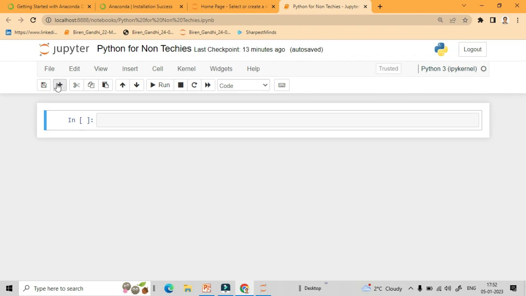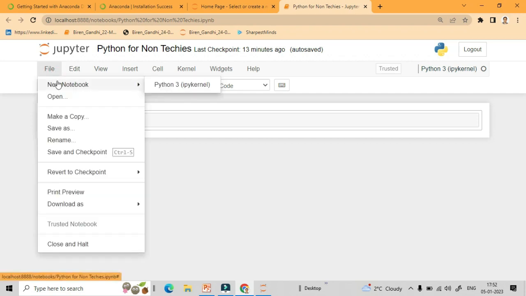Let me explain this Jupyter Notebook in more detail. As you can see, there are different menu options available here. You have a File menu in which you have different options. Like you can open a new notebook from here, which is a Python 3 notebook. You can also open any other notebook which is available in your system. You can make a copy of your notebook. You can do a save as function. You can rename your notebook. You can save your notebook and make a checkpoint of it.